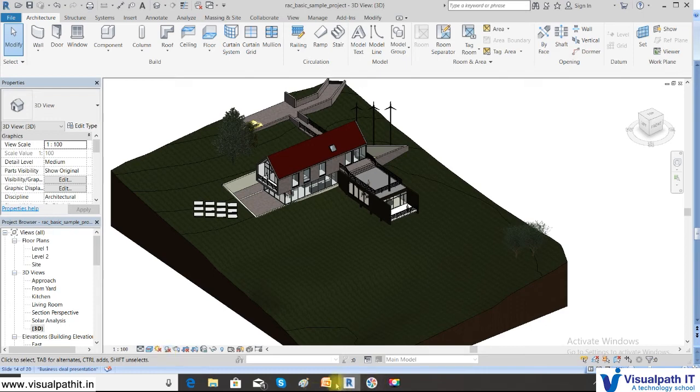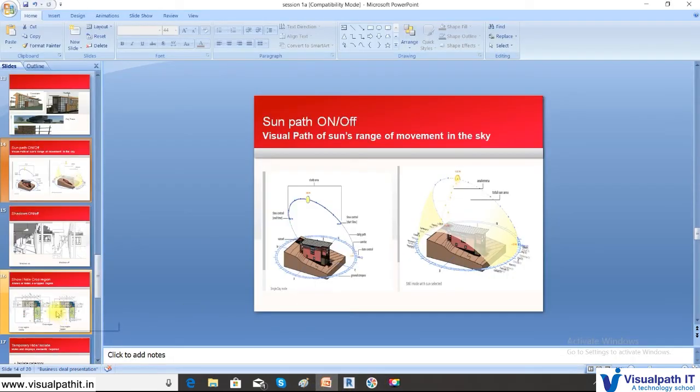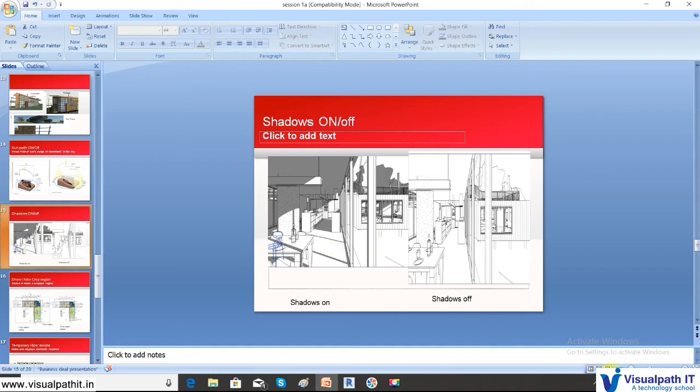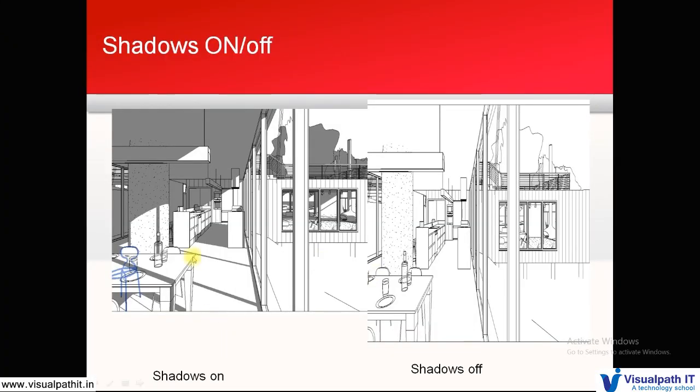So the next will be your shadows. Shadows on off. Here you can see the shadows on in the hidden mode and the shadows off. So you can see the difference. When the shadows are on, it looks like a 3D view itself. These shadows can be switched on and off in any visual mode.